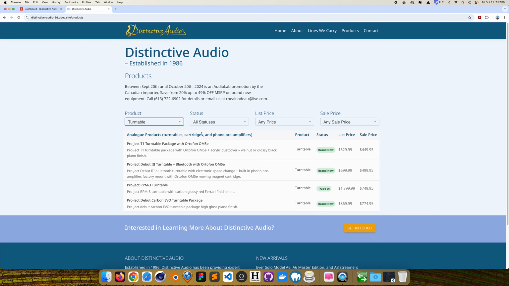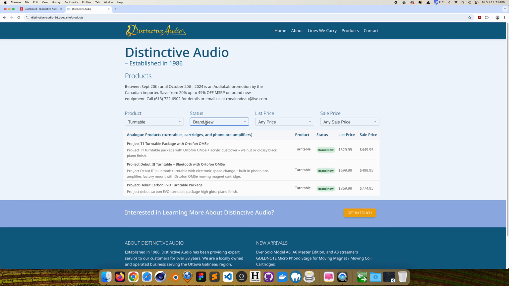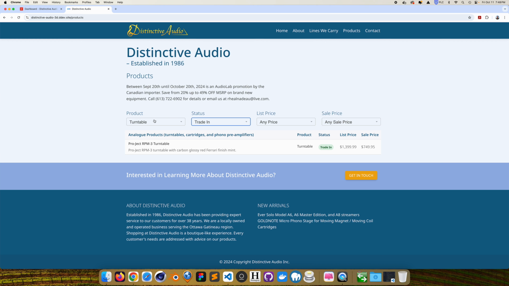And what's really nice as well is that it layers on top of itself. So if you want to filter by product and by status, let's say you want to filter by brand new, or let's say trade-in, you could go further down and narrow it by a product, turntable, and status trade-in, and look at all what's available, and then you'll narrow it down to one product. You could also filter by price.